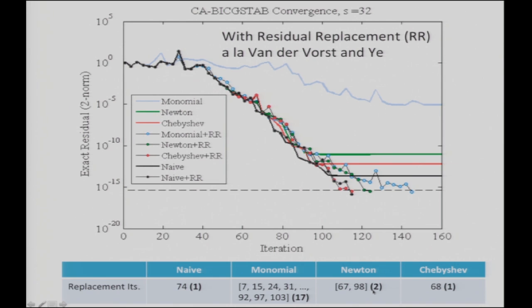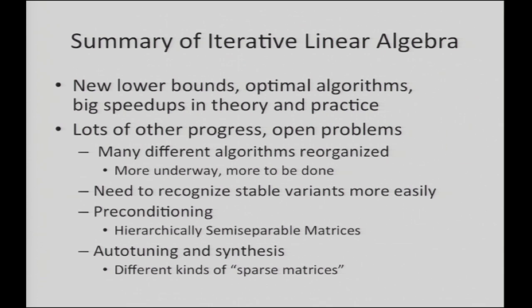So I'm almost done here. Here's a summary of all this work. We have new lower bounds, optimal algorithms, big speed-ups in theory and practice. There's lots of open work underway. I told you about GMRES and BiCGStab, there's a lot of other algorithms that we've done, and there's more underway. Recognizing which versions are stable and which ones are not stable is a bit of an art at this point, so hopefully we'll make more progress there, but we do have stable versions of everything so far.